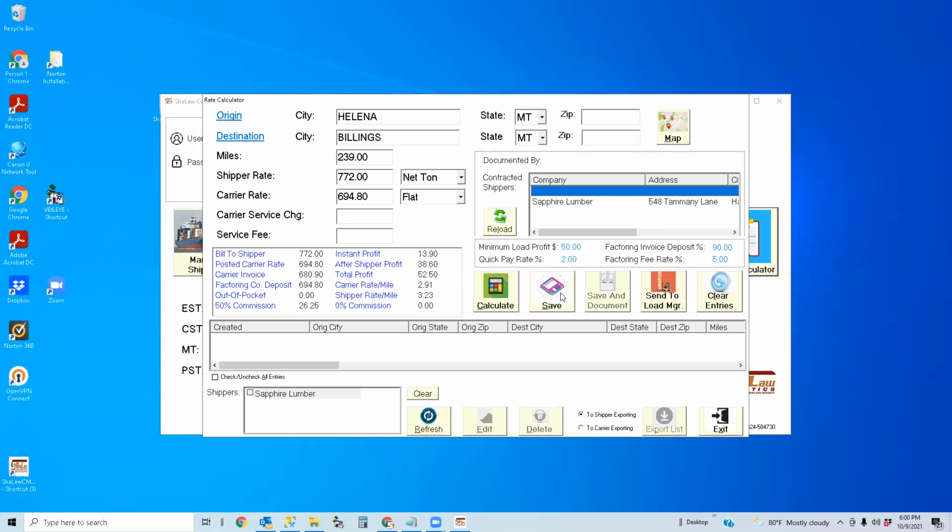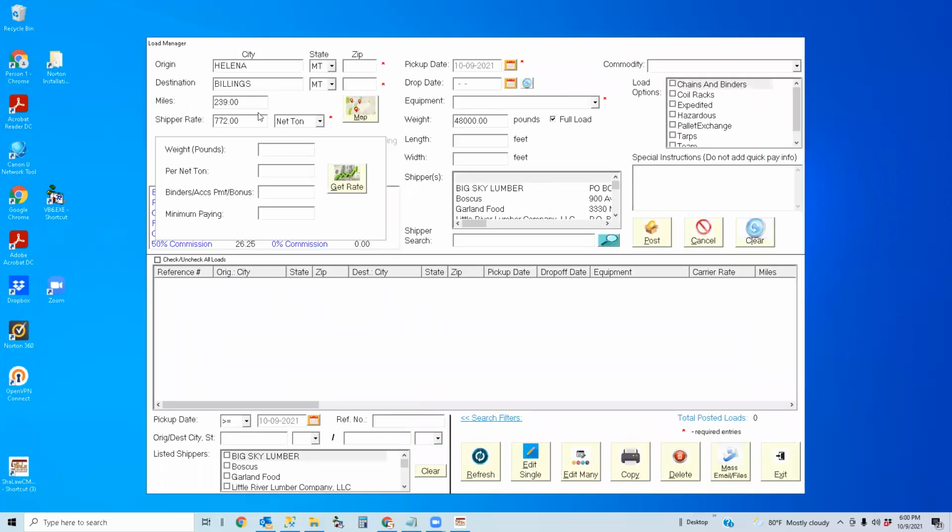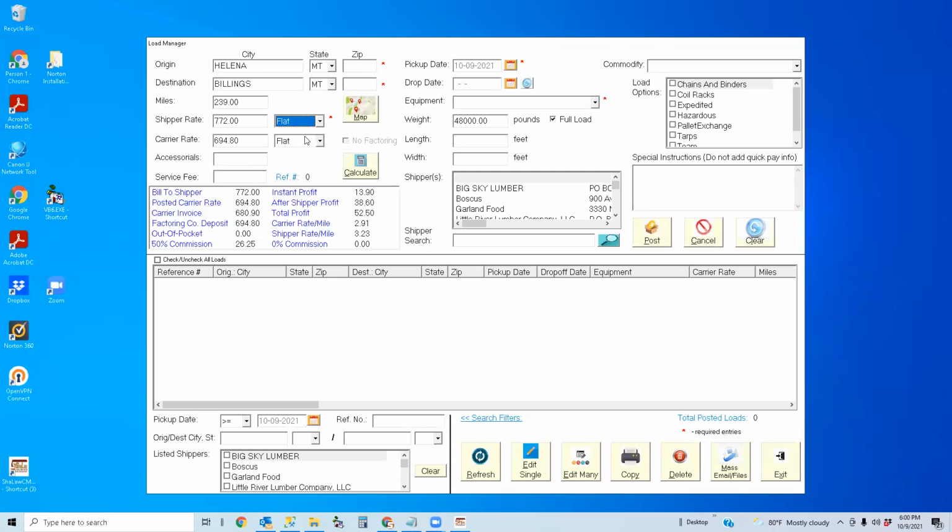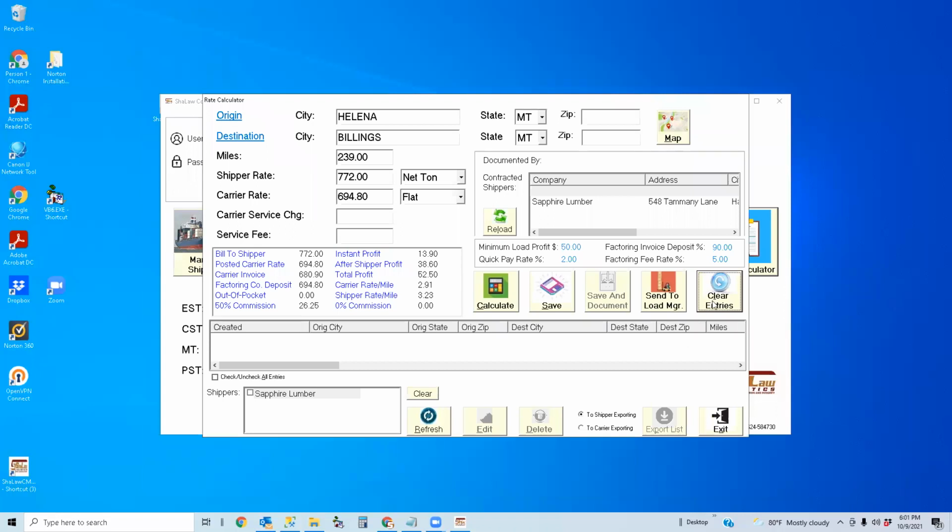We can save the calculation if we want, or if you add load manager, you can actually send this to the load manager, which I'm going to click the load manager button. And notice that Helena, Montana, Billings, Montana, the miles came in, the net ton came in, and we'll just default this to a flat rate. Now, here's the carrier rate, and we can enter the rest of the data as we see fit. I'll exit out of this, though, since we're not going to use the load manager right now. If I wanted to save that, that's great, or I can use the clear entry buttons and start all over.